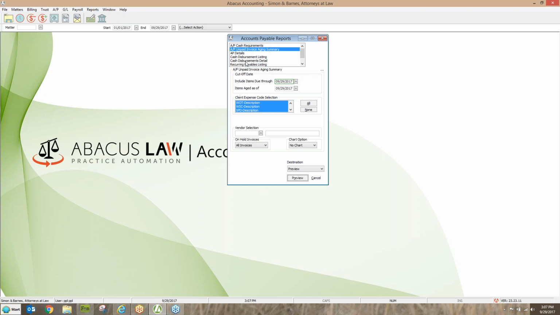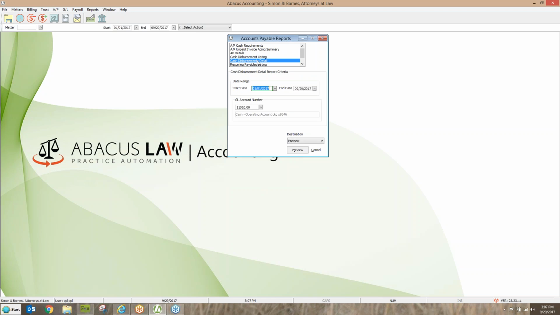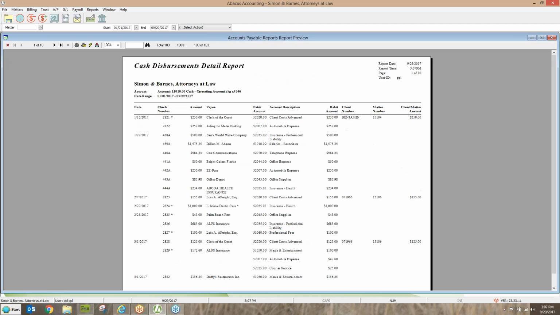I am a very big fan of the cash disbursement detail list. Okay, if you've got to have a favorite in accounting reports, this is one of mine, because when you look at this, you can see not only what the date was, what the check number or online transaction number that Abacus will assign if it's not a check, the amount, the payee, what account was debited, which is always nice, the description of that account, and the debit amount.